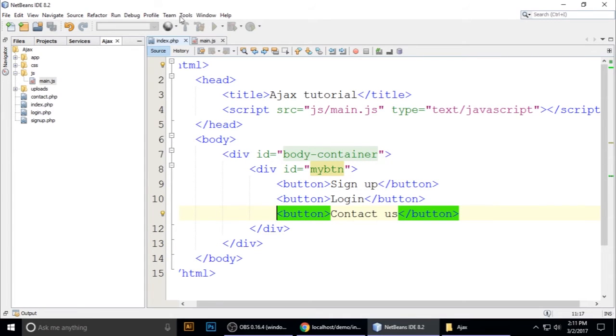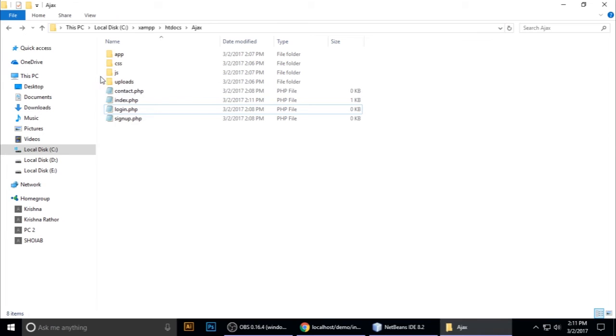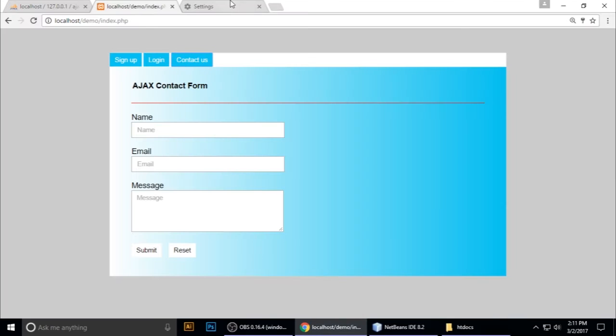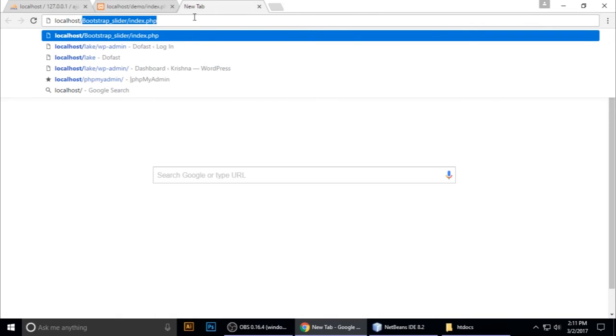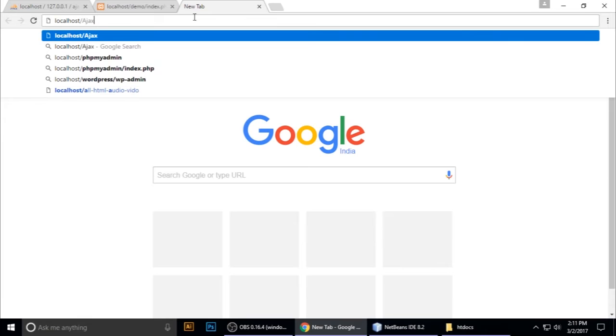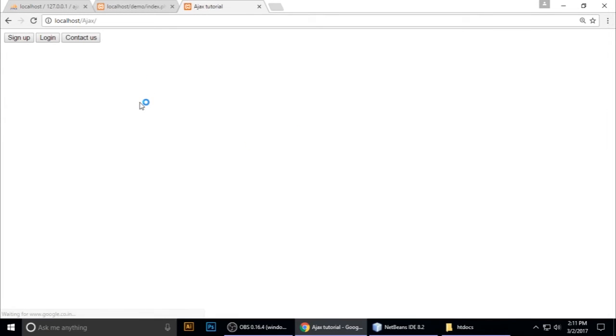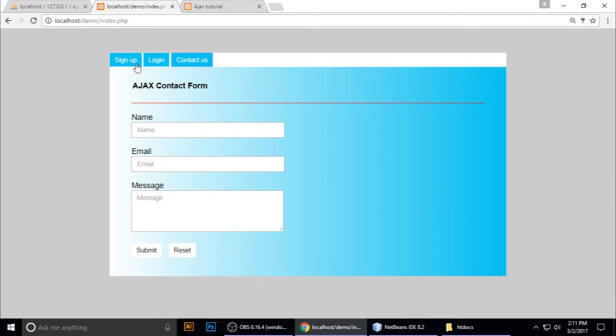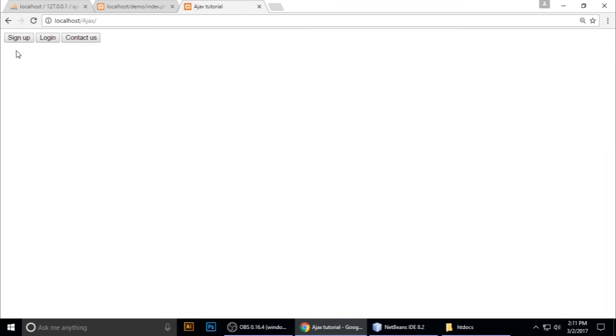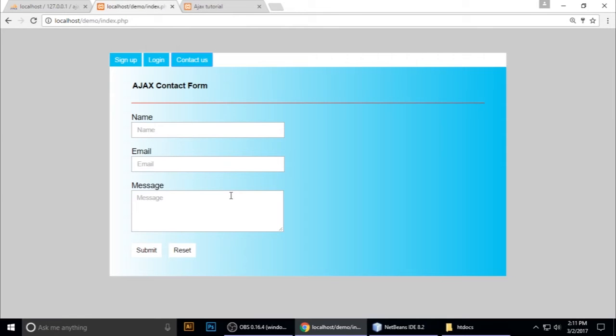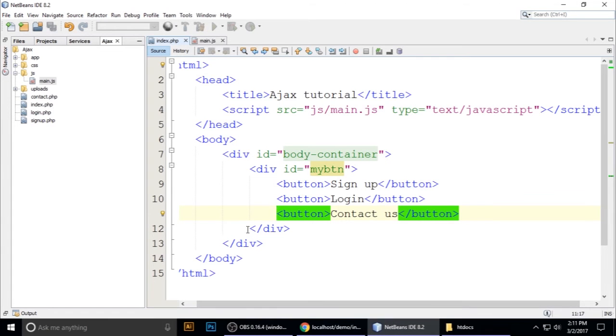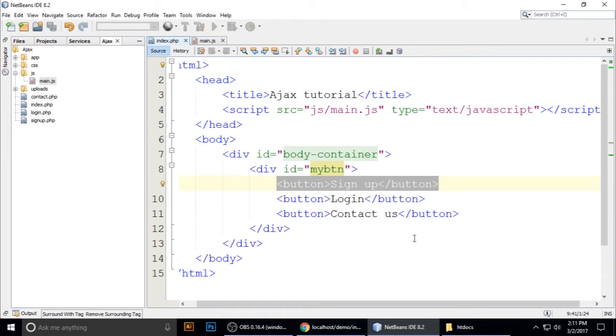Now we need to run our project. So our project name is Ajax. You can see here our project name is Ajax. So open your browser and type localhost/Ajax, where A is capital, Ajax, and hit enter. So now you can see here three buttons, like this one. Actually it is not like this one, but we need to write some CSS over that. So when I click this button, the page will be changed.